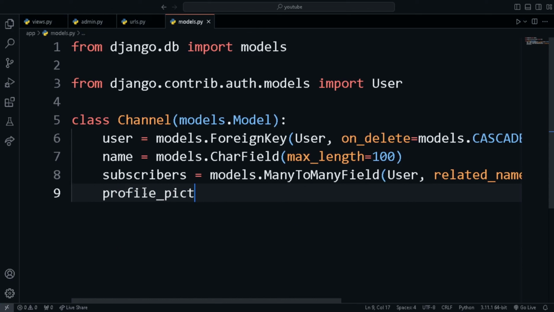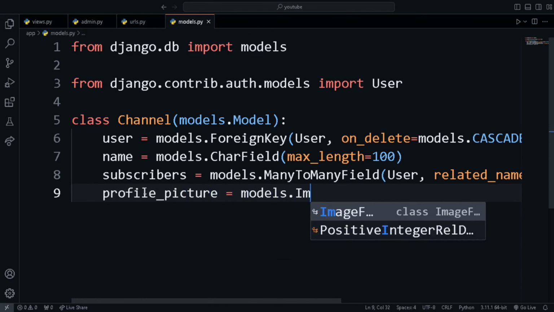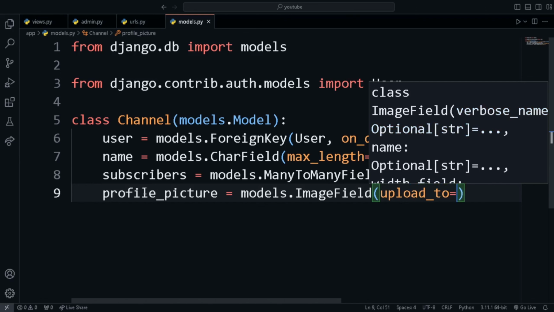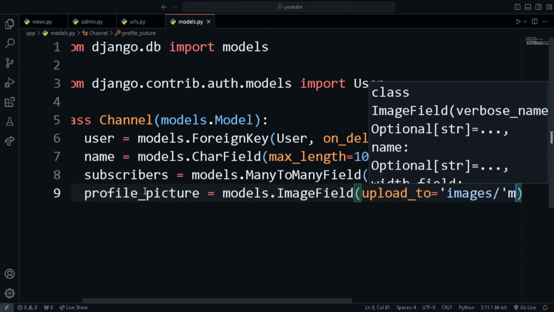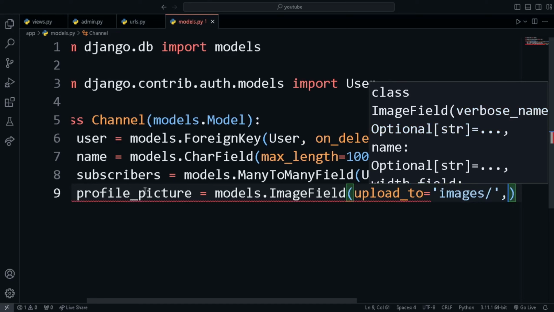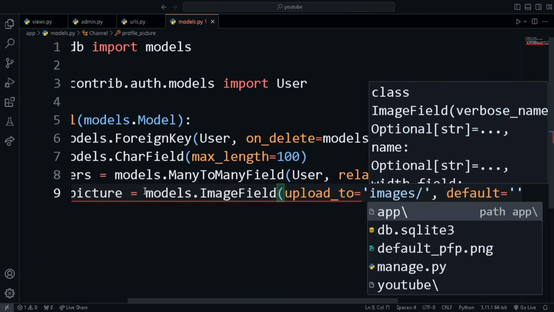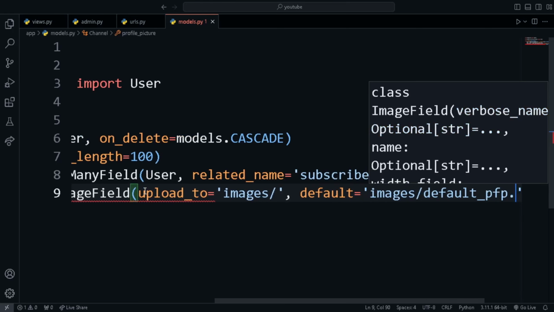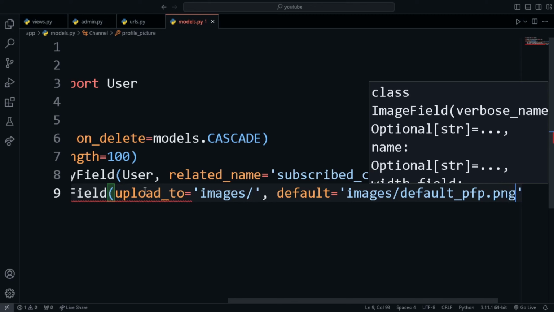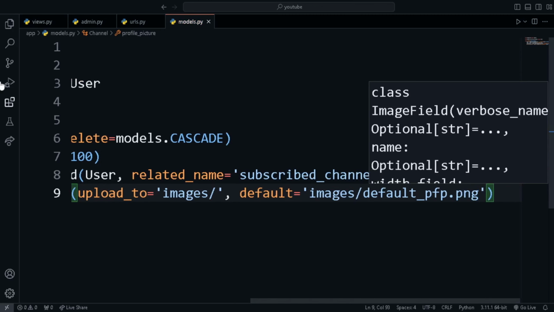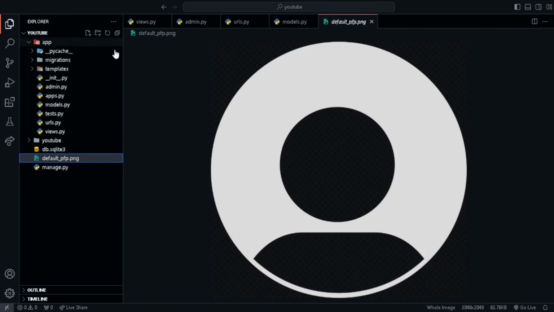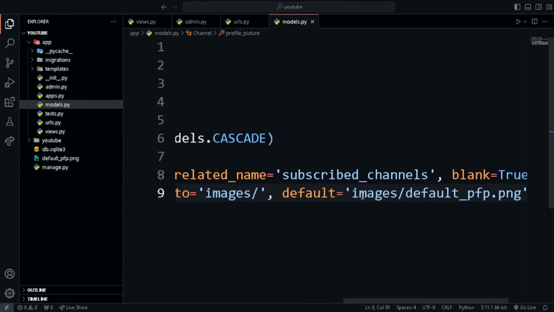Now there is going to be profile picture, which will be an image field, models.ImageField, and we'll set the location to which we want to upload the image to. upload_to is equal to images folder, and we also will specify a default value. Default will be equal to images/default_pfp.png. Now I haven't set this image into the images folder, but I have downloaded a default profile picture image. Now here I gave it images slash.